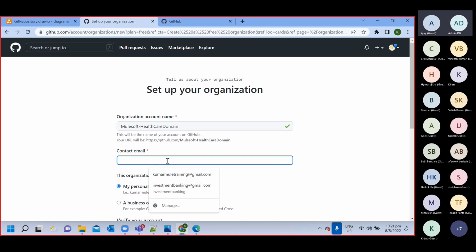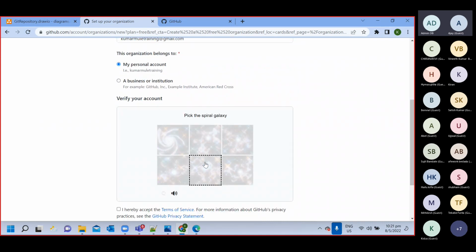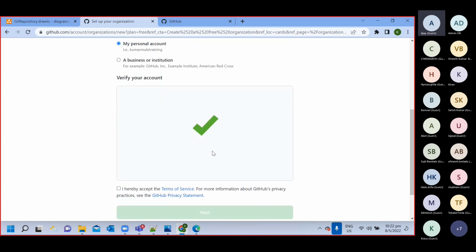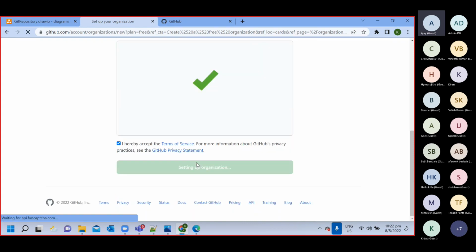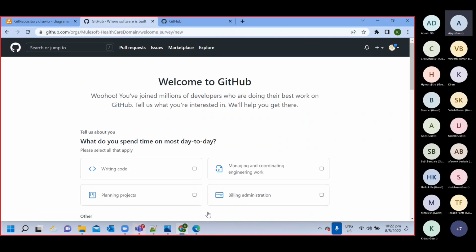Okay. Email address. If anyone has this Git account, you can provide me your email address. Or let it be, I will take it later on. So come on Mule training this. Then this is my personal account. Verify. Okay. This part I will skip for now.